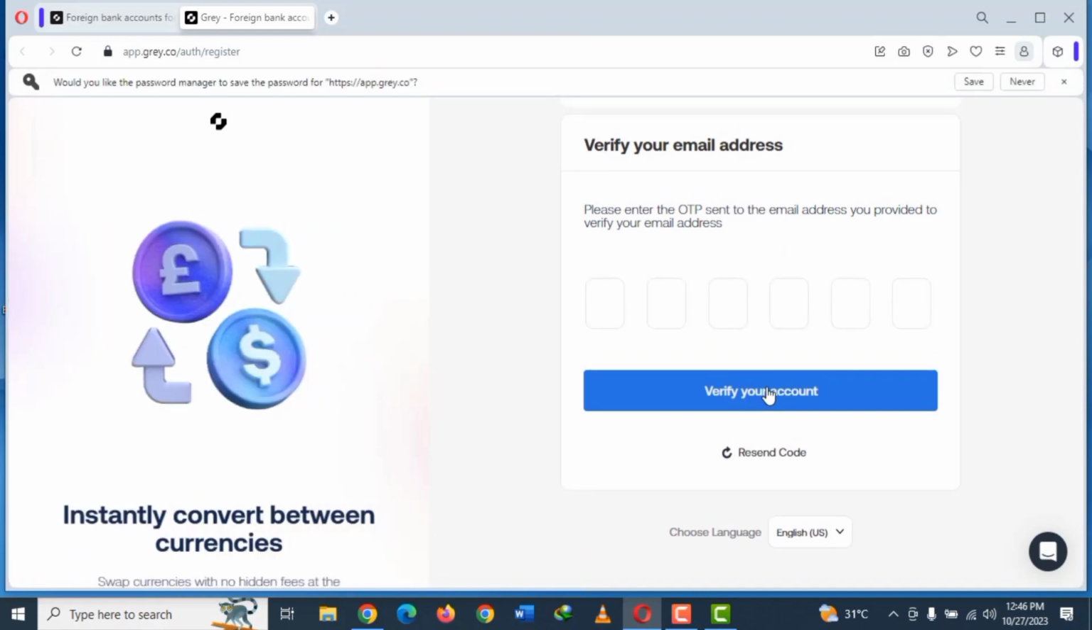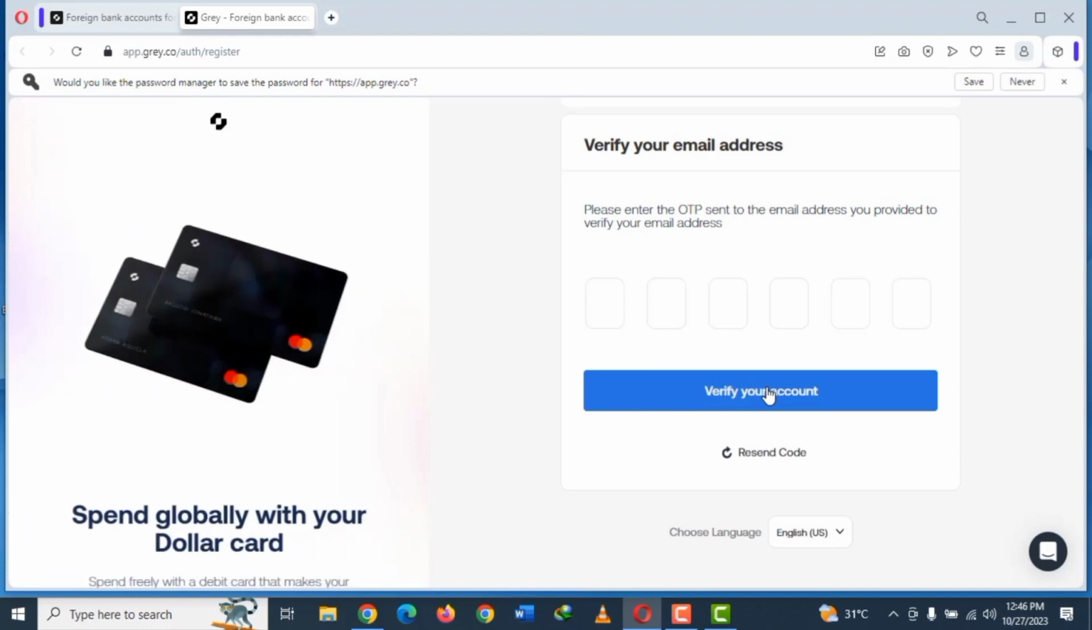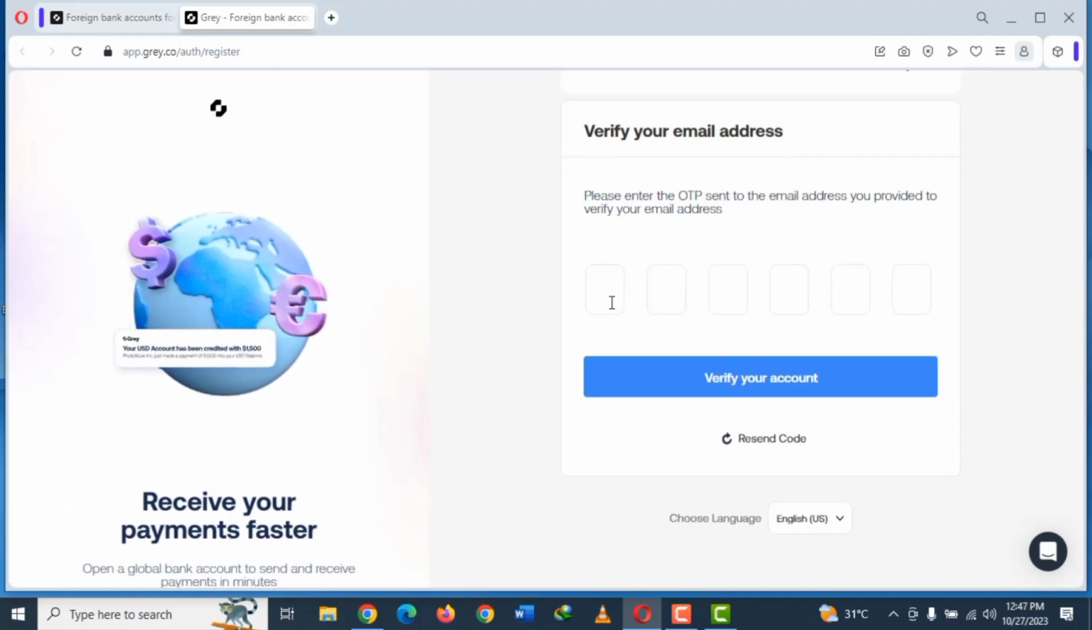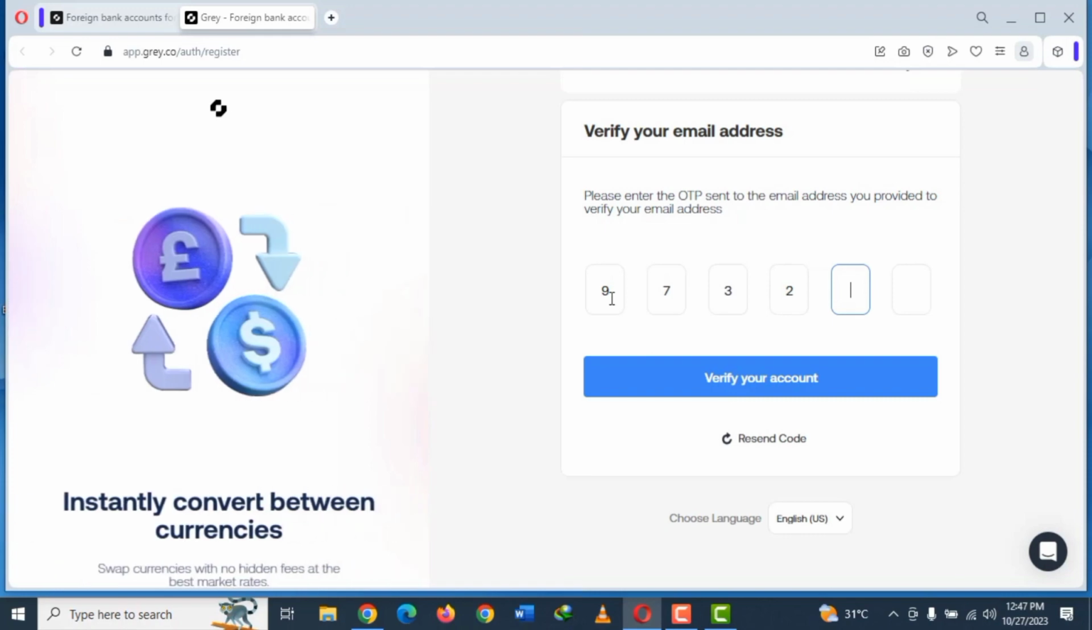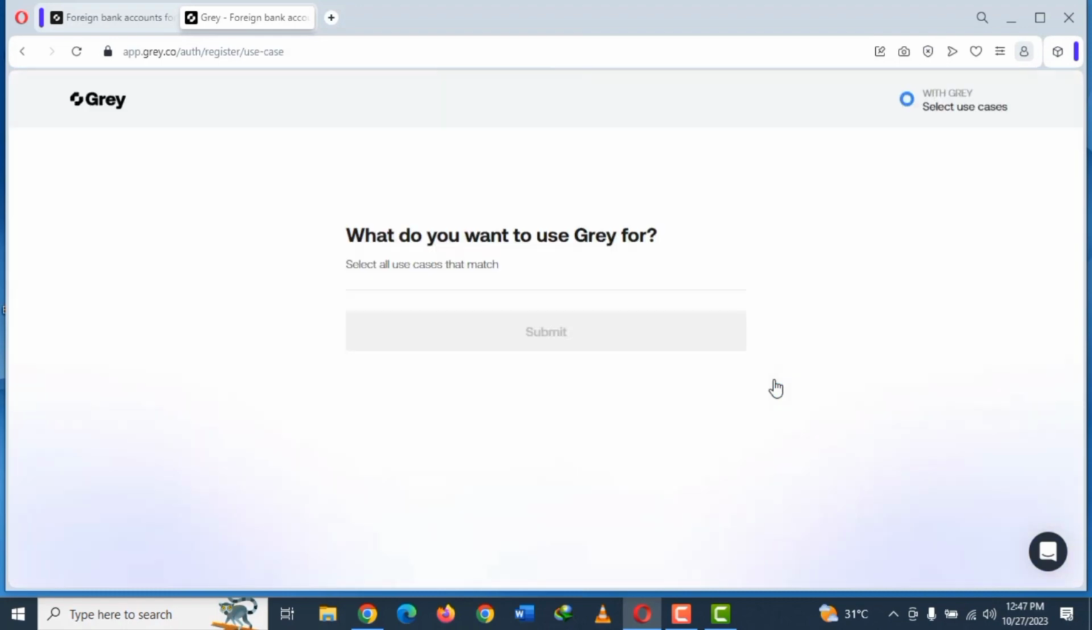Now the code is going to be sent to the email that you put right there. So you just need to go back to your email, locate that, and input the code right here. So I've gotten my code, and I'm going to input it right there to be able to verify my account. Once you do that, click on Verify.